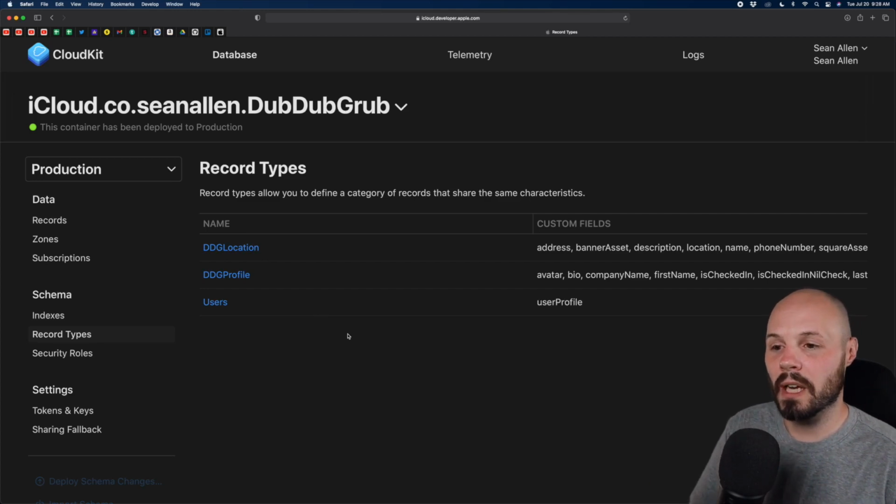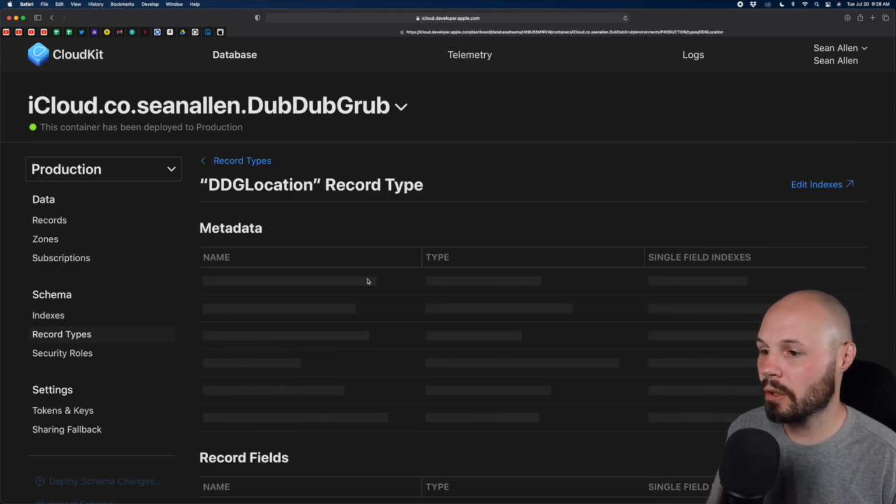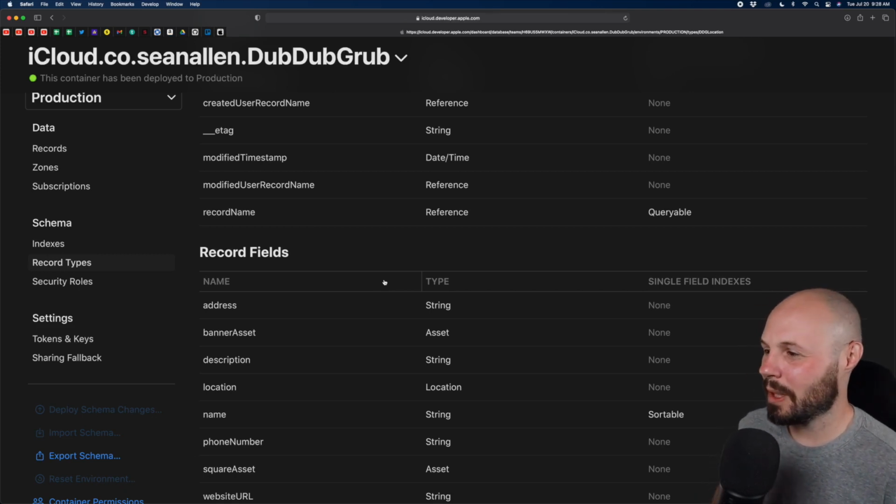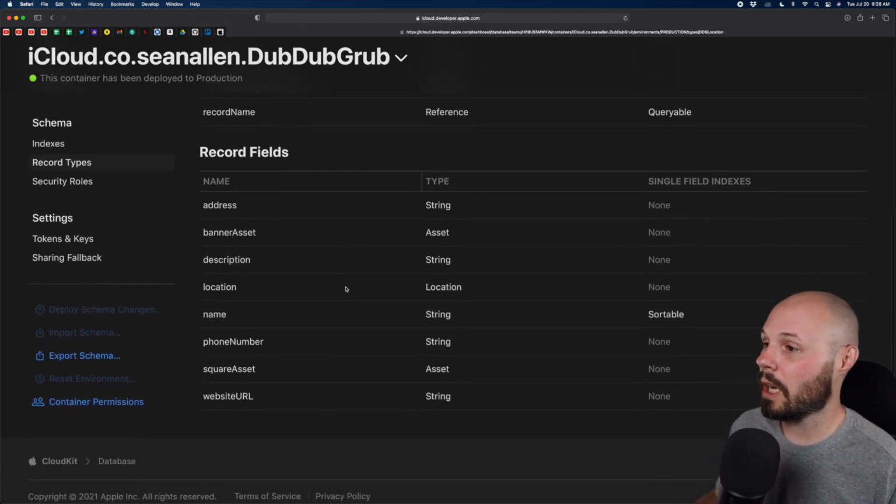So again, when I did this the first time on my beta, my record types weren't showing up. I couldn't click into them and look at them. So if that's happening to you, just give it some time, because I even put out a tweet saying, what is going on? And then of course, as soon as I tweeted it, it showed up. Never fails, so I had to delete the tweet. But anyway, here is our record fields.